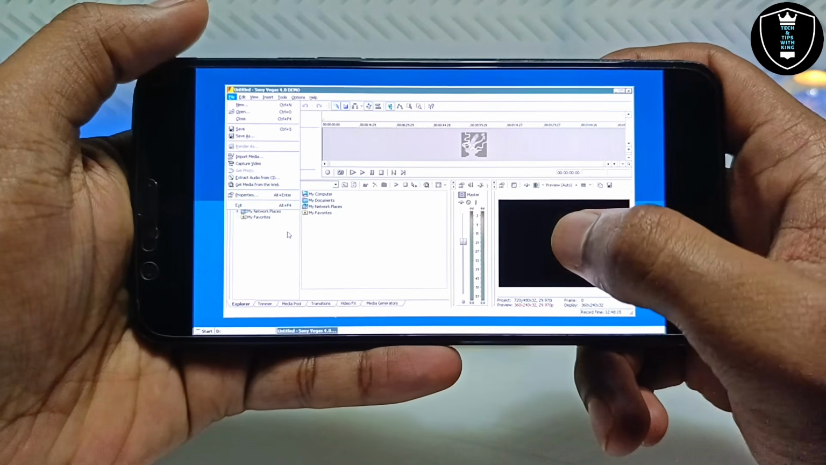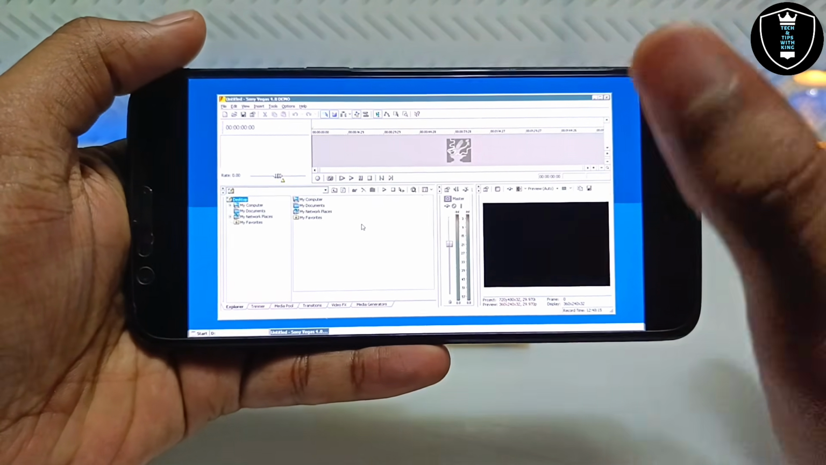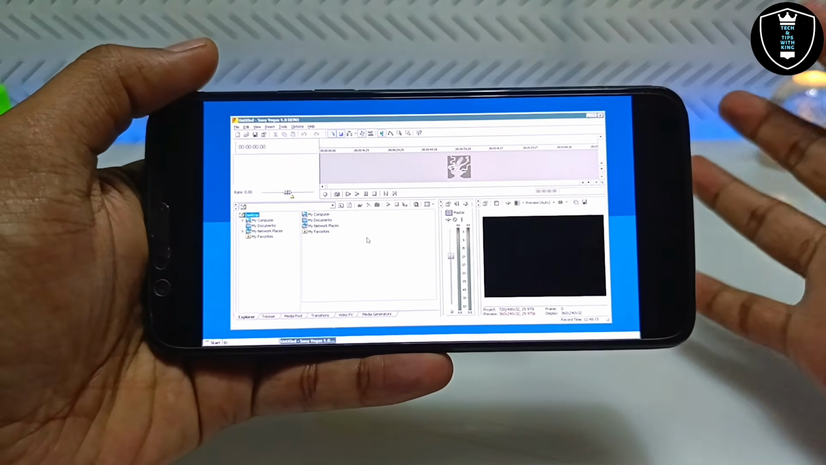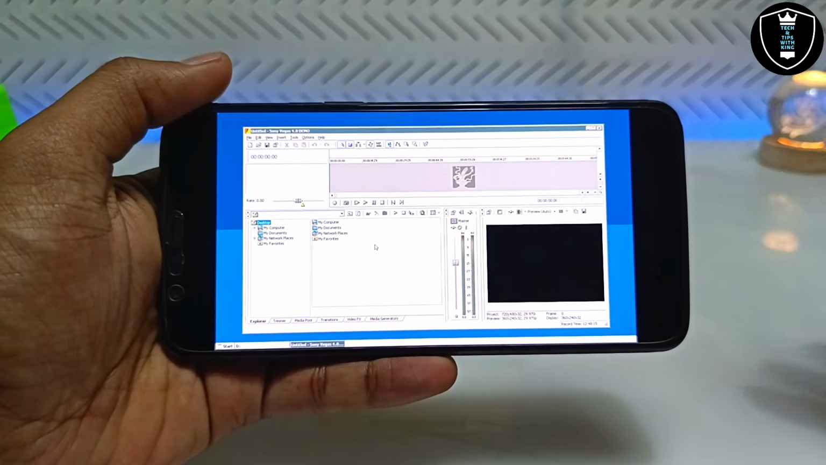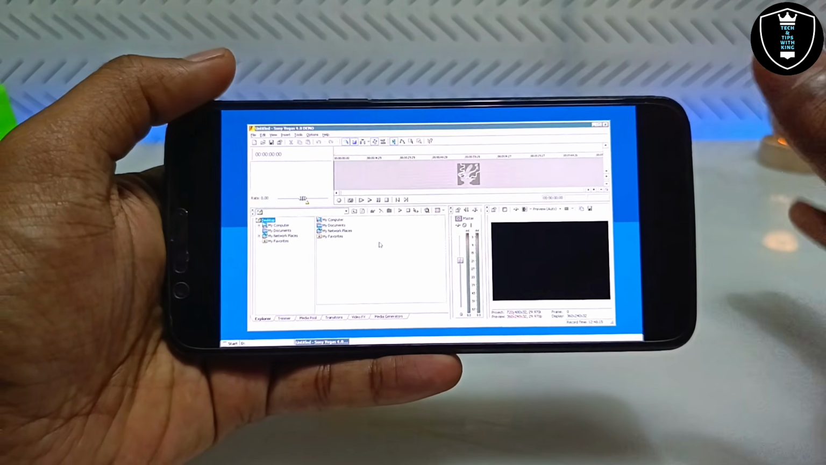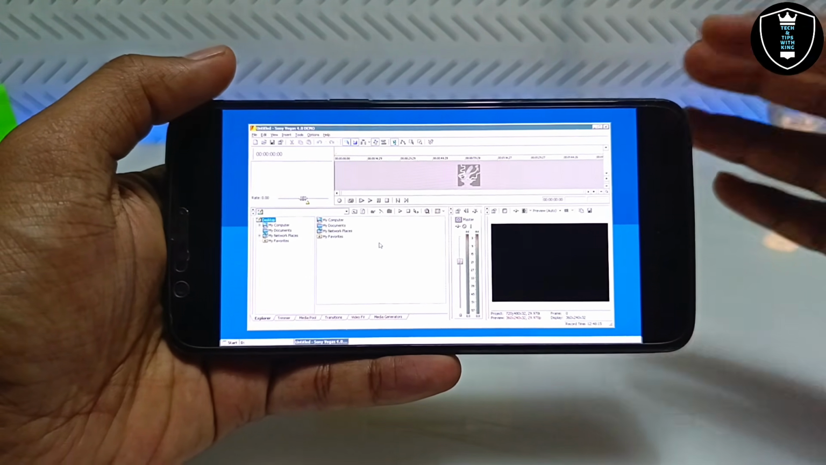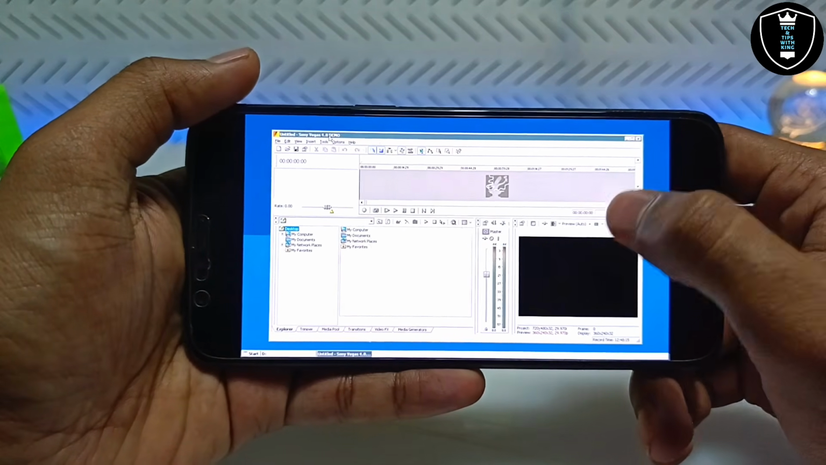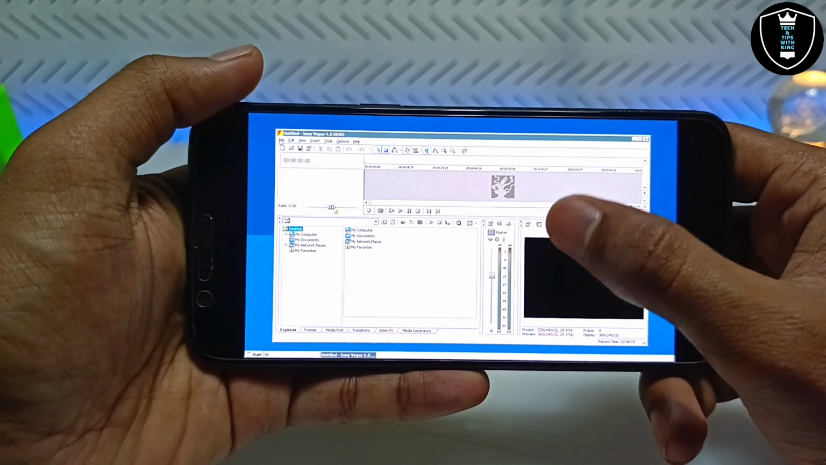In this video, I'm just showing you how you can install it. I'm not going to show you how you can use it. If you want me to make a video on how to use it, I will make a separate video on using Sony Vegas PC software in Android. As you can see on the screen, this is an installation-only video.